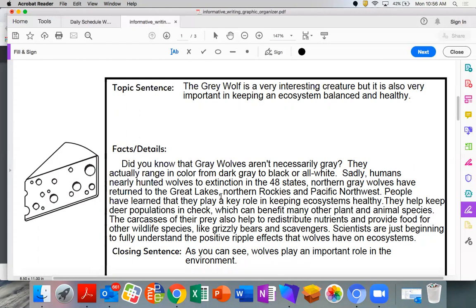So my paragraph now reads, it would read all together, the gray wolf is a very interesting creature, but it is also very important in keeping an ecosystem balanced and healthy. Did you know that gray wolves aren't necessarily gray? They actually range in color from dark gray to black or all white. Sadly, humans nearly hunted wolves to extinction in the 48 states. And actually I should edit that because there's 50 states, so I would say in 48 states.